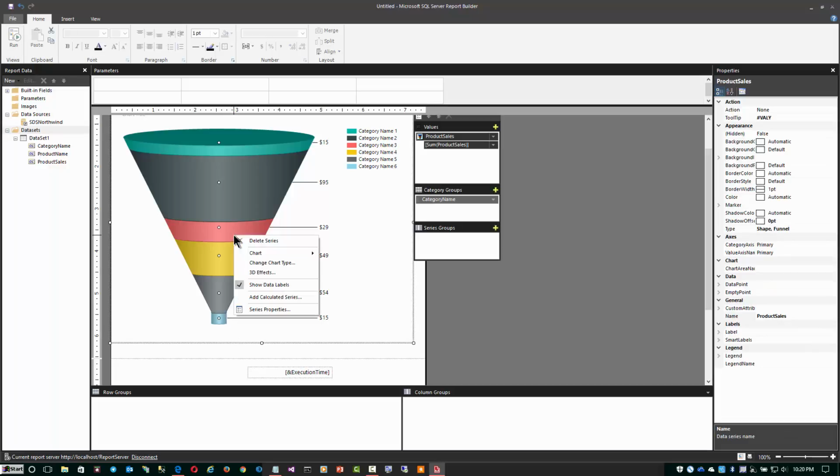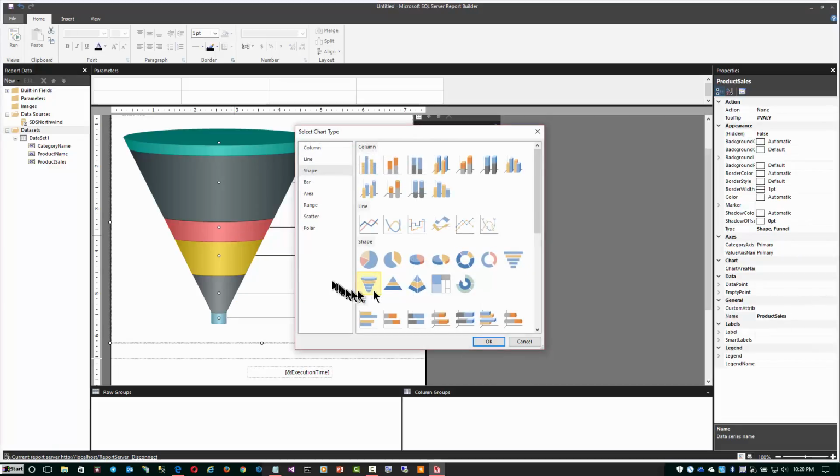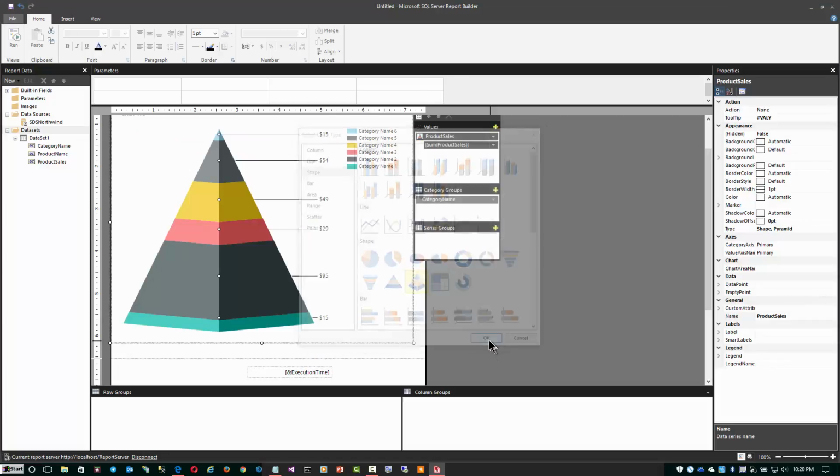Do I want to go with a funnel? I don't know. You know, there's that other one that was over here, this pyramid one. This might be kind of cool as well. So I'll click OK on that one.